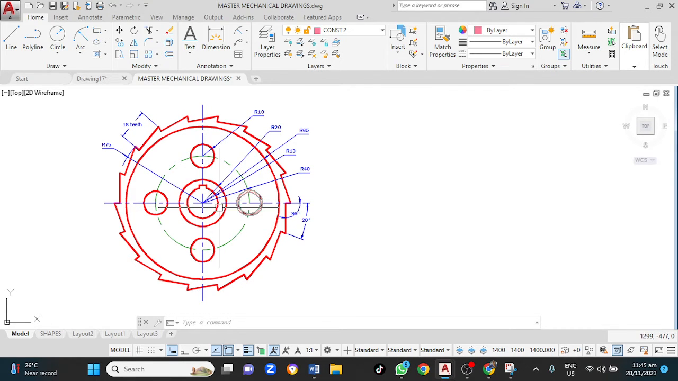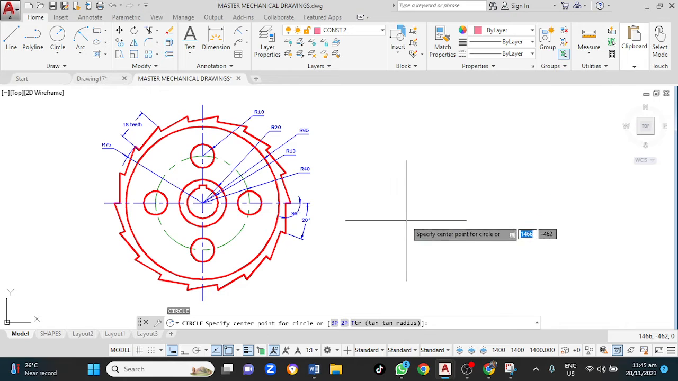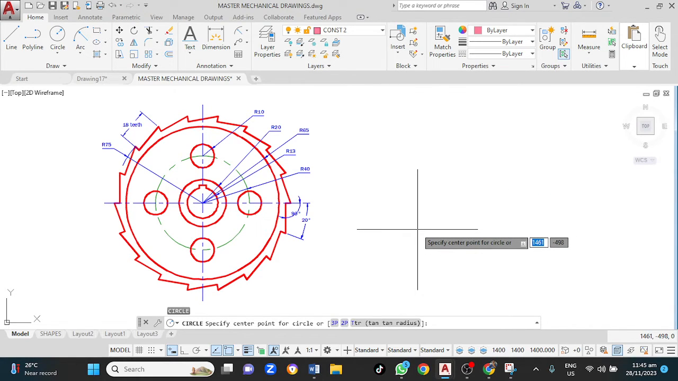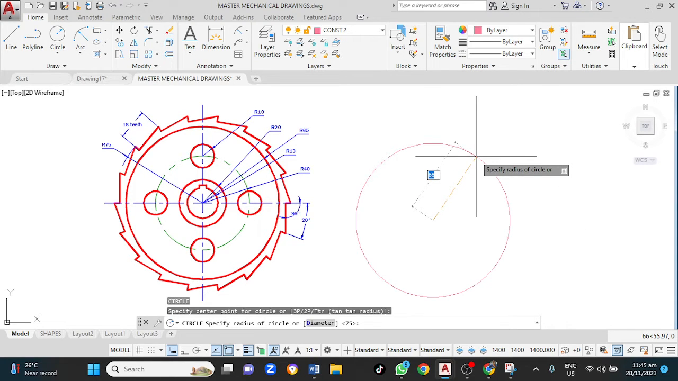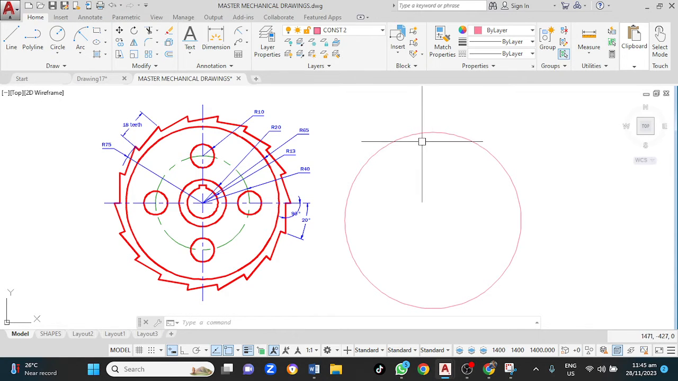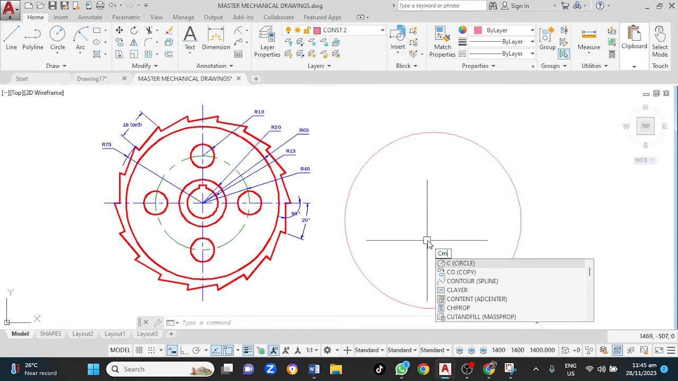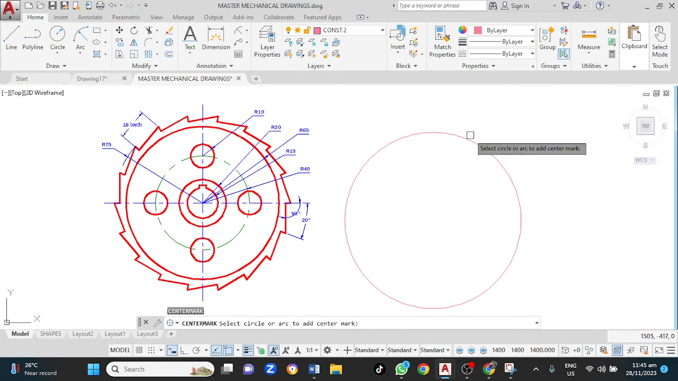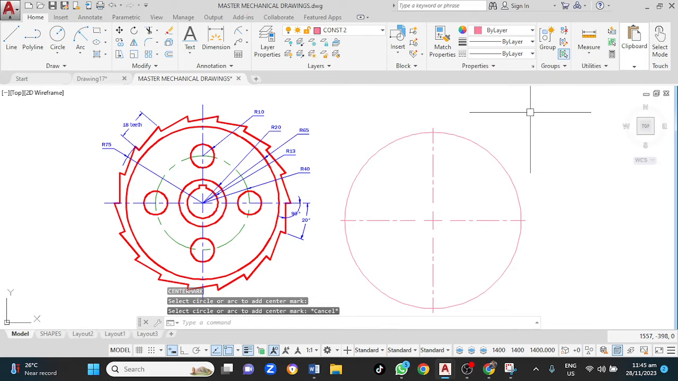Alright, so first I'll start with the inner circle first. Or I could start with the outside circle. It doesn't matter, seriously. So let me type C for a circle, enter. And I think I want to start with the larger circle first, then establish my center mark. So I left click here, radius 75, enter, which is this radius right here, 75. I then want to establish my center line. So for that I type CM for a center mark, enter, then left click on the circumference. That has been established.